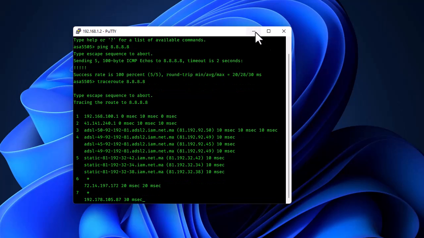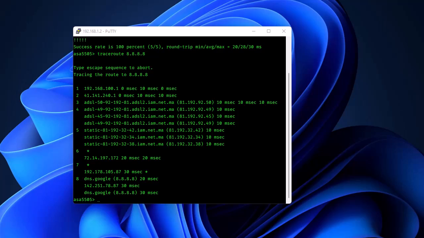So this is how we configure our Cisco ASA for TACACS Plus authorization.